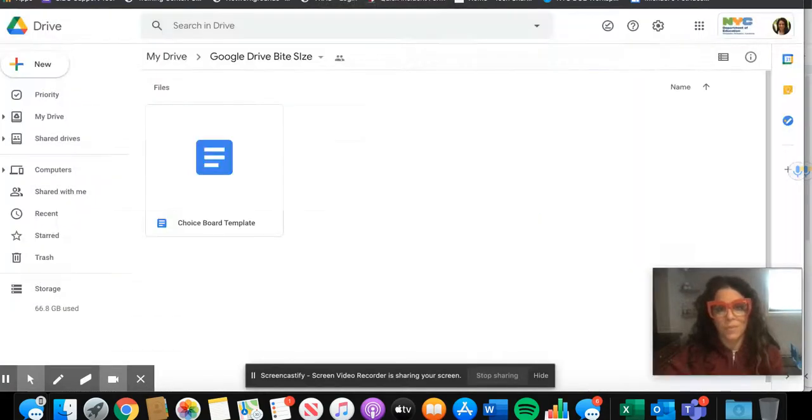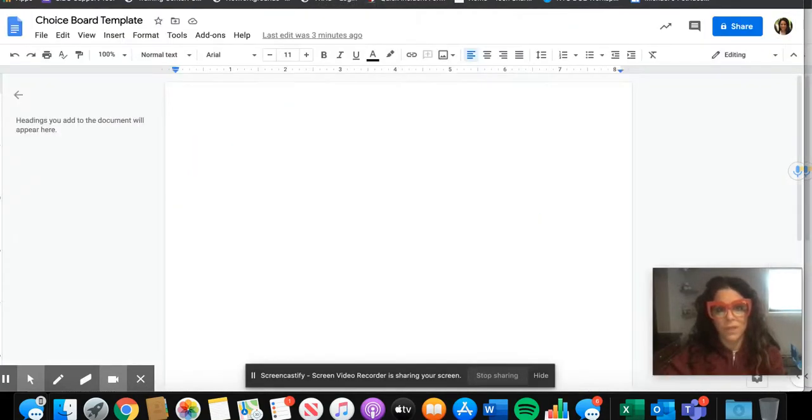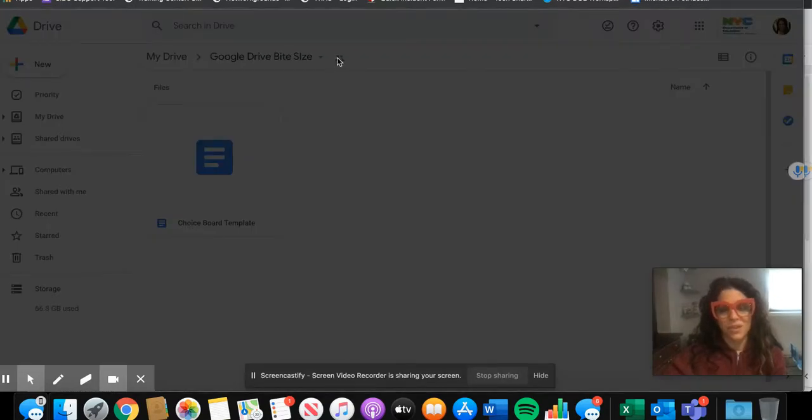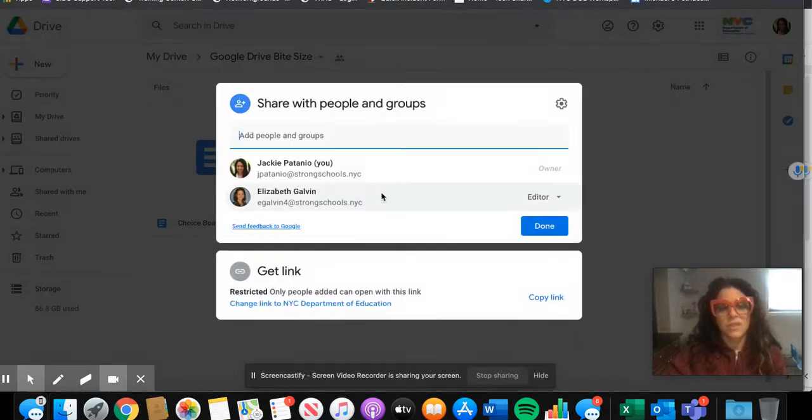Okay, so I'm going to head back over here. That's the document, and this is the folder that we were just in, and here is the choice board that I just created. But you'll still see that if I click in here, Liz is still on the folder. I just pulled back permissions for that particular document.